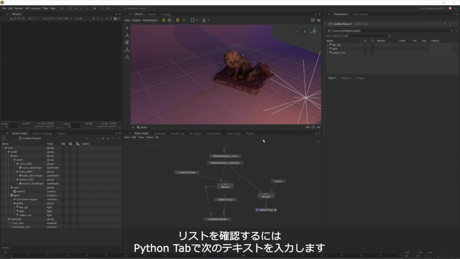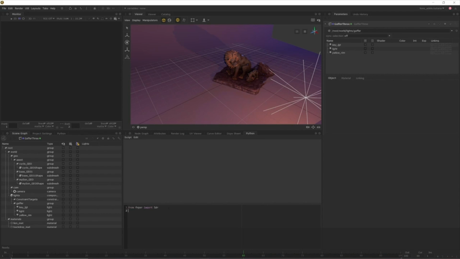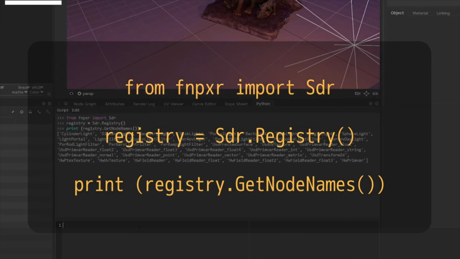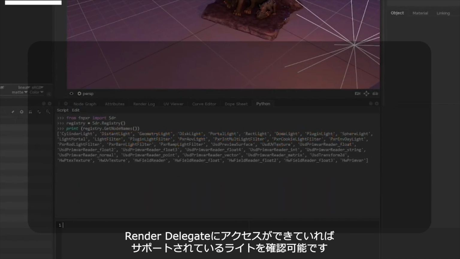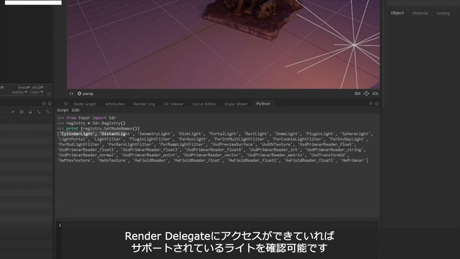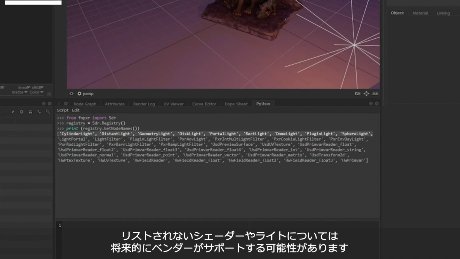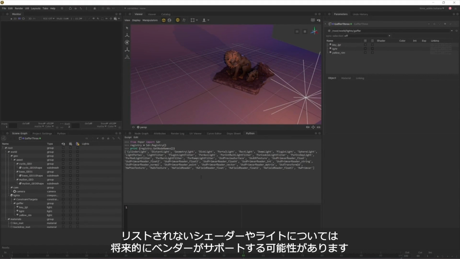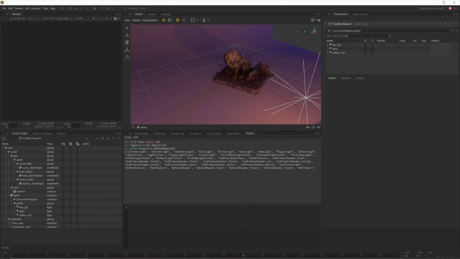You can easily check if your lights are listed in the shader registry by opening up the Python tab and then inputting the text shown on screen. As long as you have access to your render delegate, light types that are supported will be listed within the text that is returned. Any shaders or light types that may be missing will likely be included in your render vendor's upcoming versions for Katana 4.5 and 5.0.